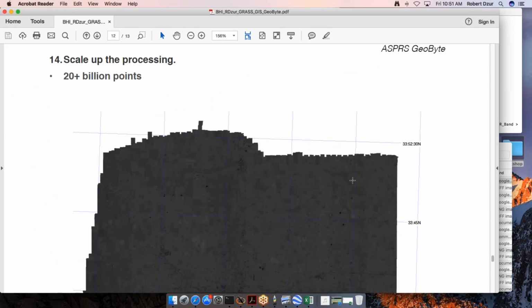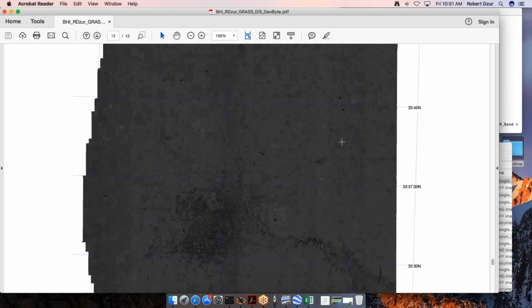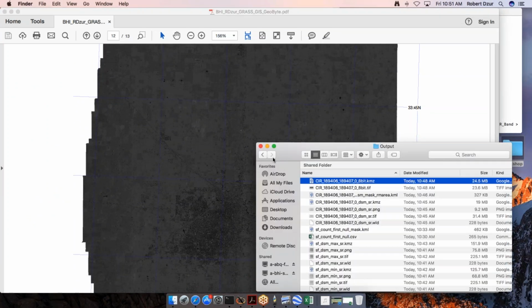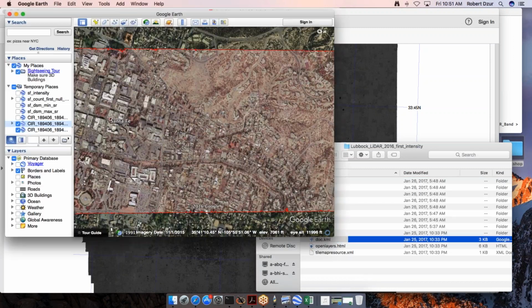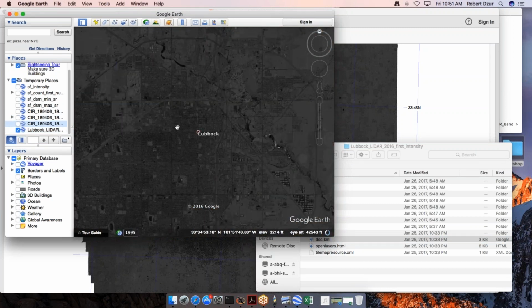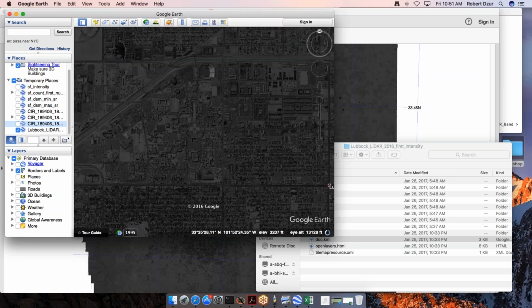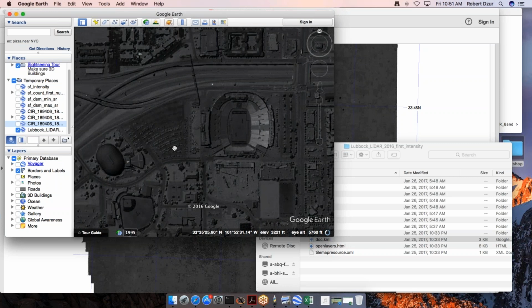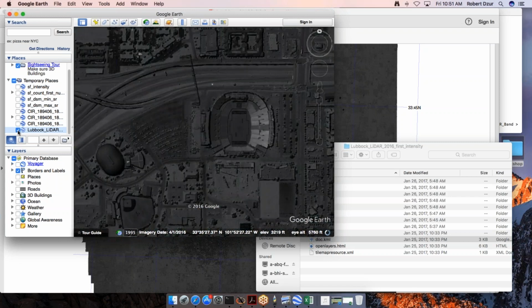Kind of the last thing to mention here is what we do on a project scale: we scale up this processing, so we script huge amounts of data. I've got an example here. This is over the city of Lubbock, and we've processed an intensity image also with GRASS. This is just bringing in that data and then combining it with the DSM, so you get a little bit of a 3D look in this intensity. And here we are over Texas Tech University.